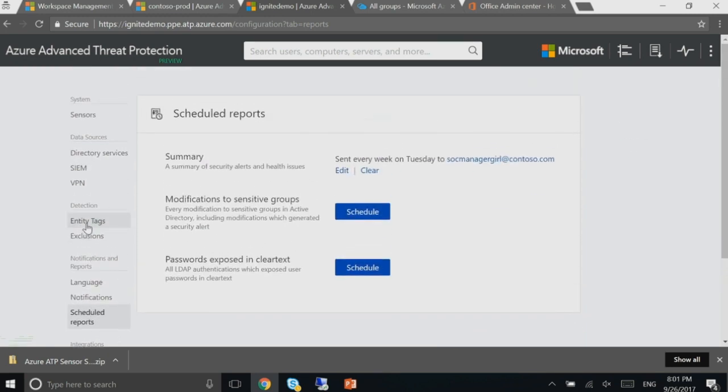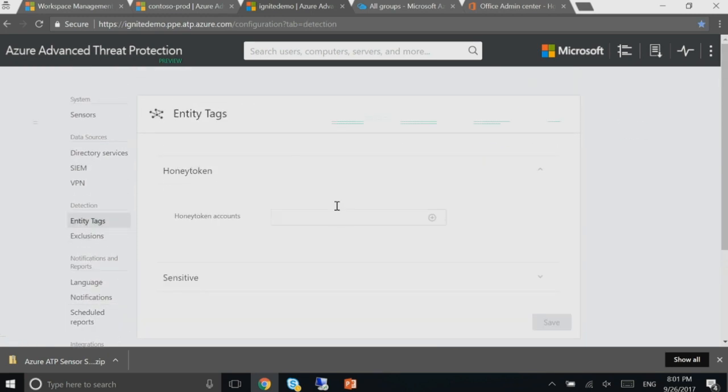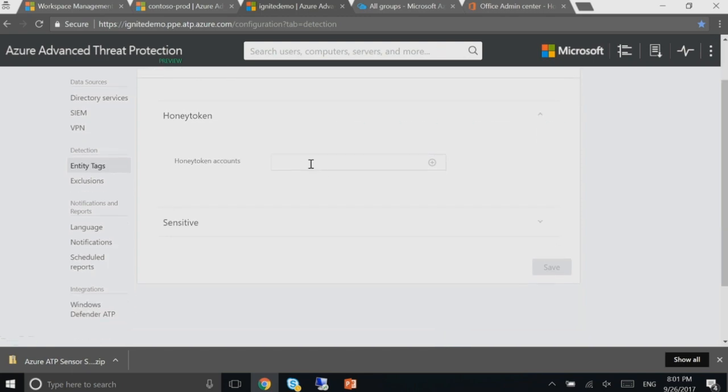What other stuff can we do as part of the deployment process? Two things that are kind of neat: honey tokens and sensitive tagging. Honey token accounts are, how many of you are familiar with the concept of honey tokens? Okay, less than half. I'm surprised. All of you are supposed to be familiar, and I will now tell you. Honey token accounts, it's a very, very simple concept. These are accounts that should not be used by anyone in your organization. And they're called honey because they're used to lure attackers to try and use them.